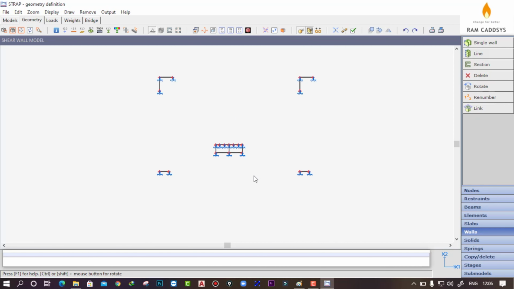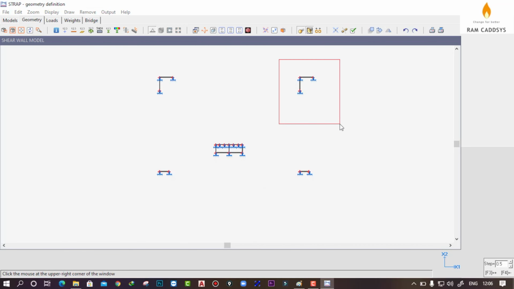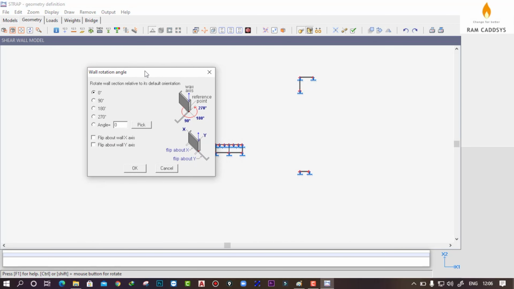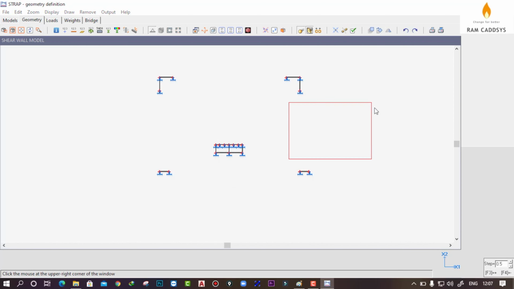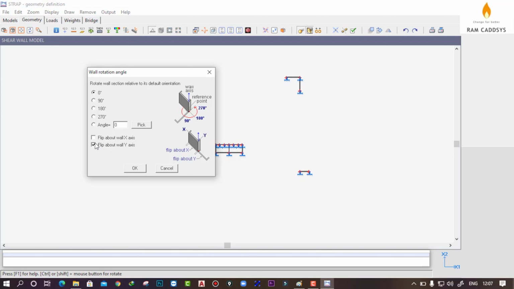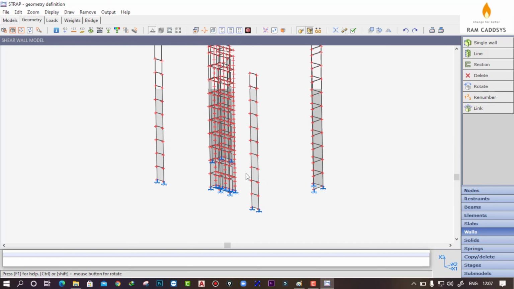Now you can see here that we have orientation problem in this particular wall and also in this particular wall. So what we have to do, click on rotate, select by window, select this, and we'll rotate or flip it about y-axis. So click on OK, and you can see we have flipped it. Now we'll be doing the same with this wall. So click on rotate, select by window, select the wall and flip about y-axis. So here we have created all the shear walls in our structure.